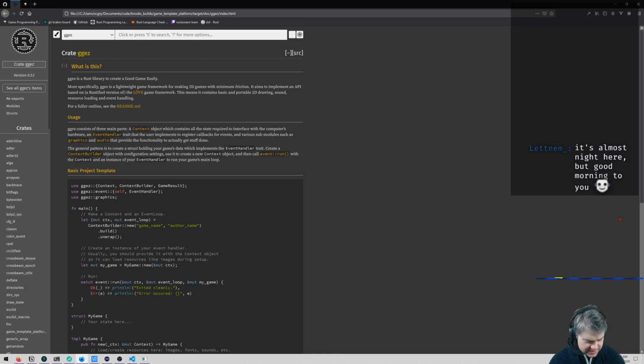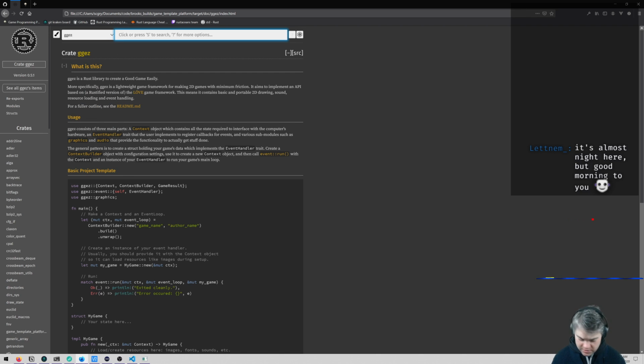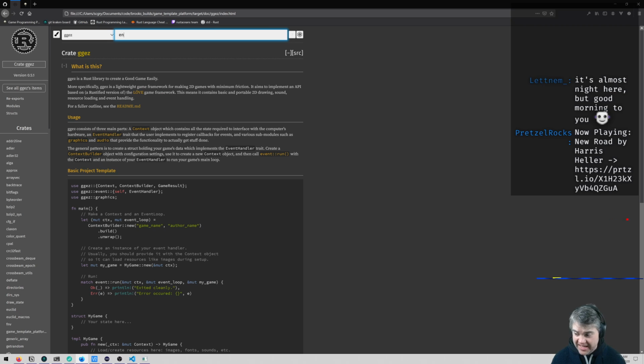Okay, let's go take a look at this. Hit refresh. What I want to do is head back to our crate. So this is basically our entity.